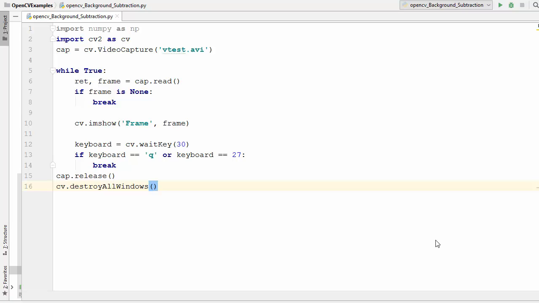Hey guys, welcome to the next video on OpenCV tutorial for beginners using Python. In this video, we are going to see how to use background subtraction method in OpenCV.